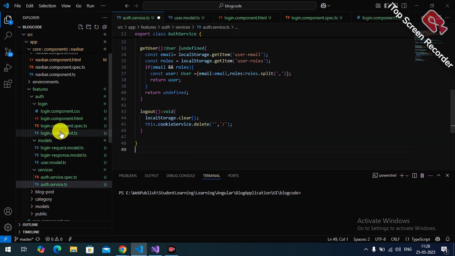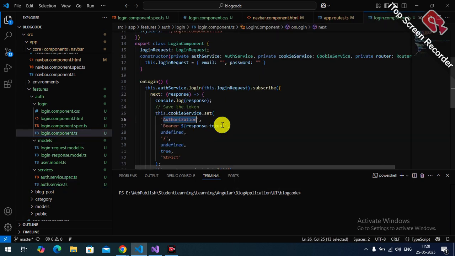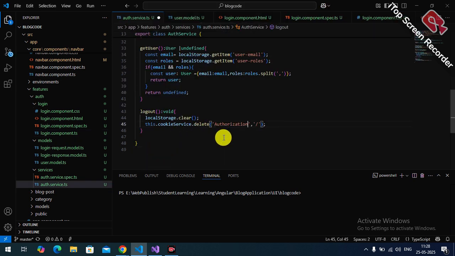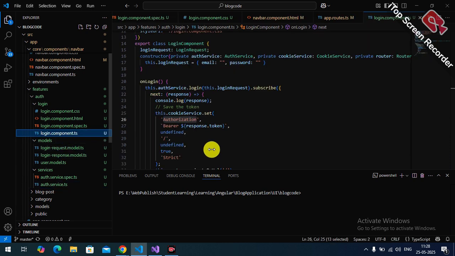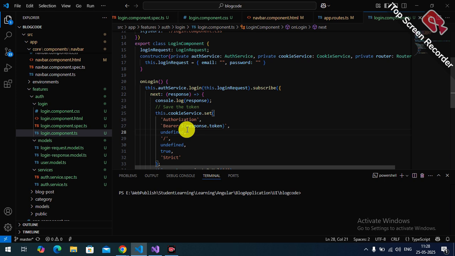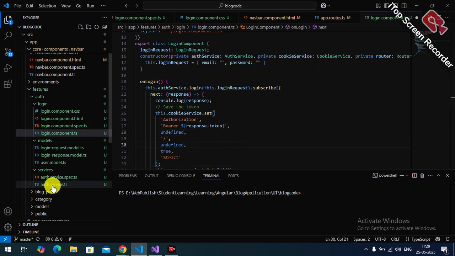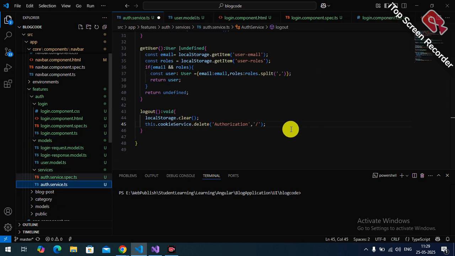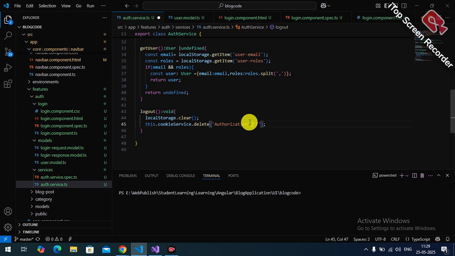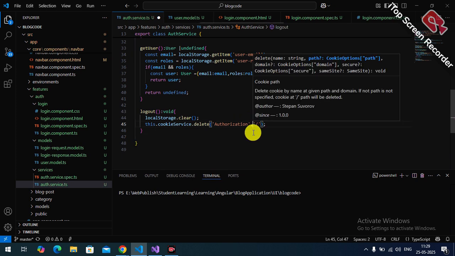So let me go to the components here, a spelling mistake, it will be asking for the authorization, so we need to pass authorization, and this is the path. If you come here and see, we set this path, right? So you see this is the path. The same thing we need to remove here, the path. So it's expecting two parameters, name and path.